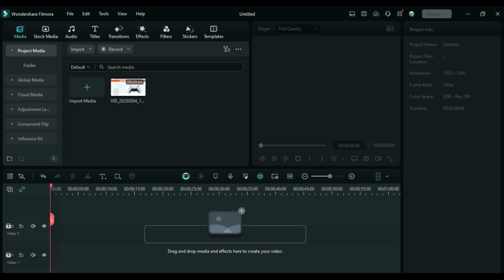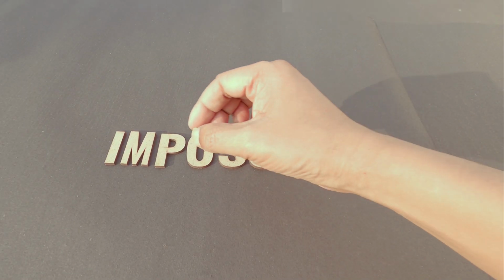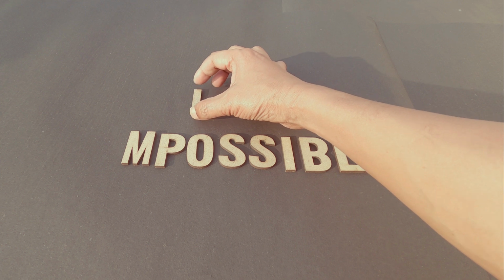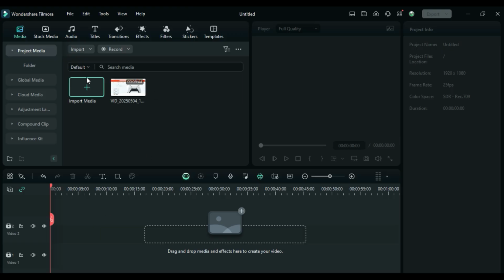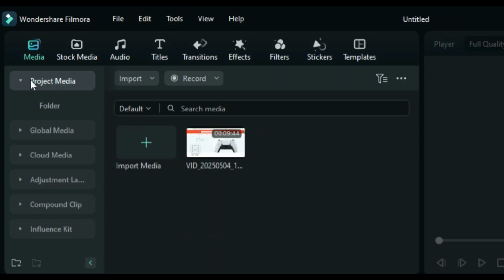Now, really and truly, you can't really learn Filmora in less than 20 minutes. There's so much, but let's go ahead and start with it. So first off, I'm going to start with my media area. This is my project media.